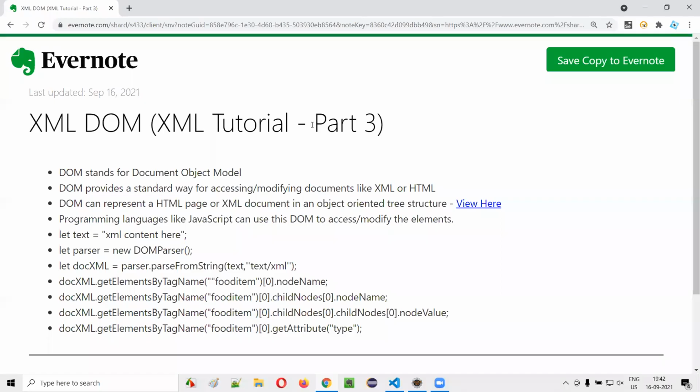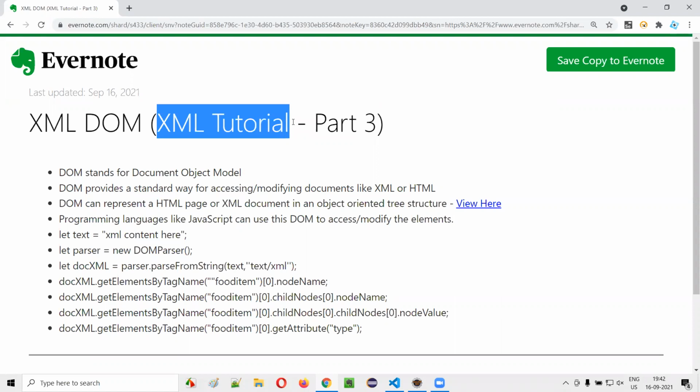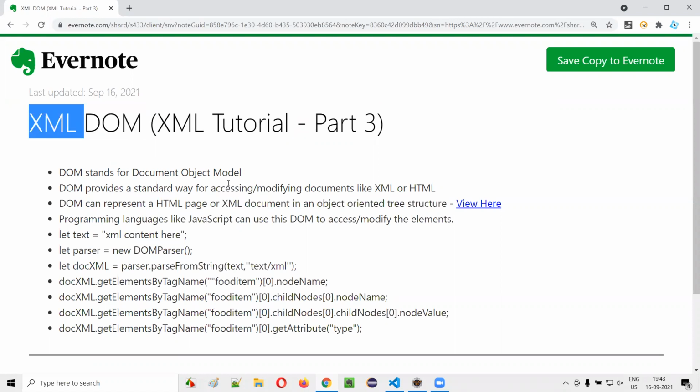Hello all, welcome to part 3 of XML tutorial. In this session, I am going to explain and practically demonstrate how to use DOM with XML. So let's get started. First of all, what is DOM?